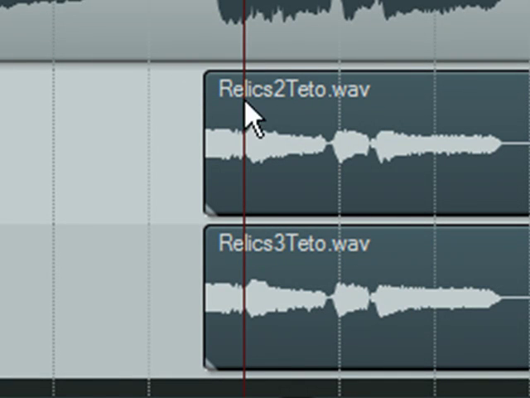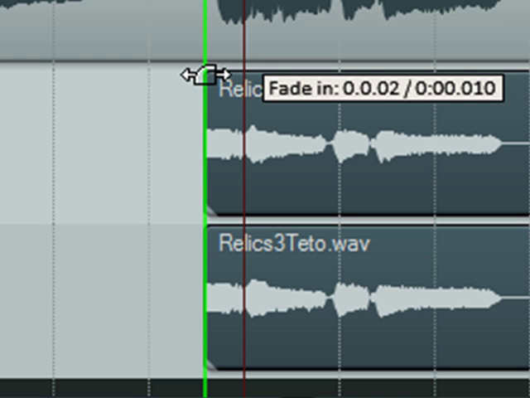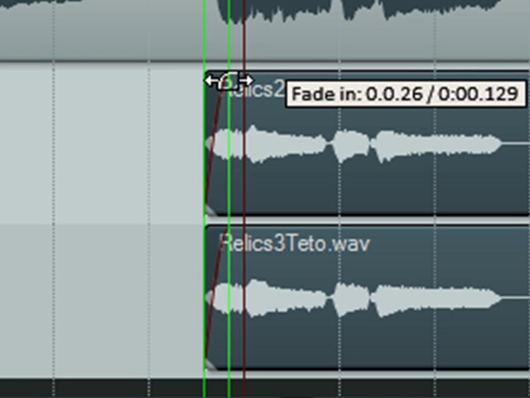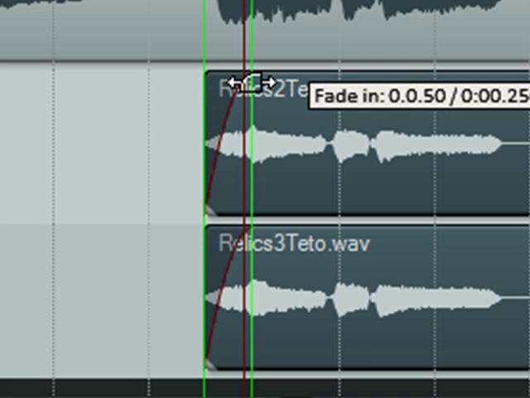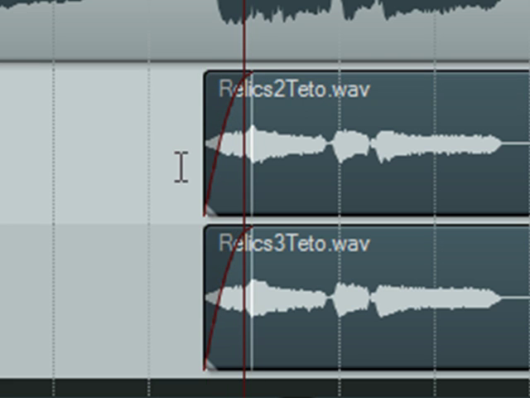So with both tracks still selected, if you go up here to the top corner, you're going to see something that looks like an arc, an arced box. You grab this and drag it to right about there. That looks about right. Should be enough fade.